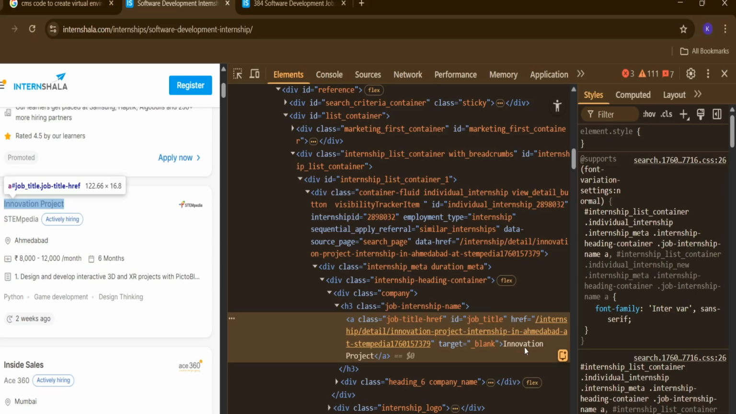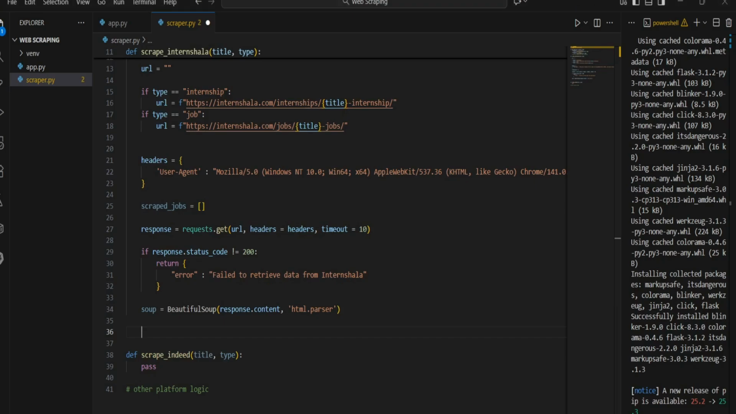What do we want to scrape? We want the title. So where is the title? Title is an anchor tag whose ID is job title. What is ID? ID uniquely identifies any tag. So this tag is identified by job title. So we just focus on this. What is the tag? Anchor tag. What is the ID? Job title. Okay, let's get back to our code.